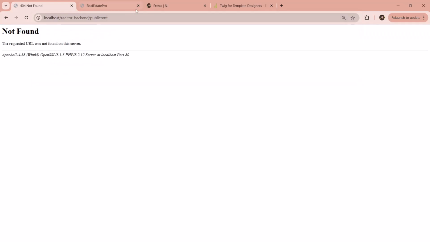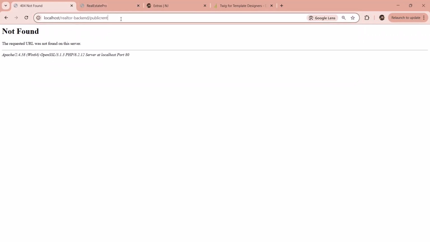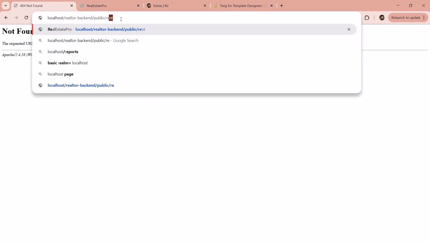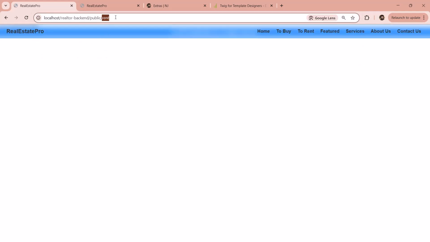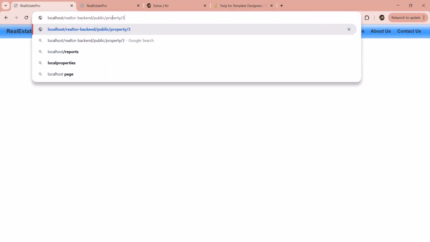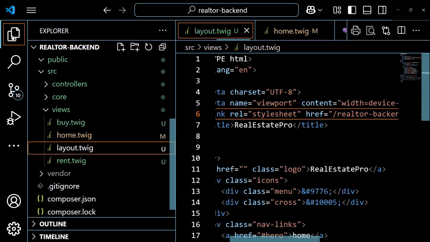Let's verify the others as well. So let's click on rent. We have it there as well. Buy and property ID. Okay, we haven't got any footer and header defined there. Basically, this one doesn't extend the layout page yet, so that's why there's nothing over here. So let's fix that first.